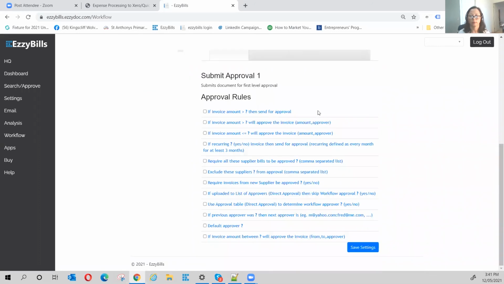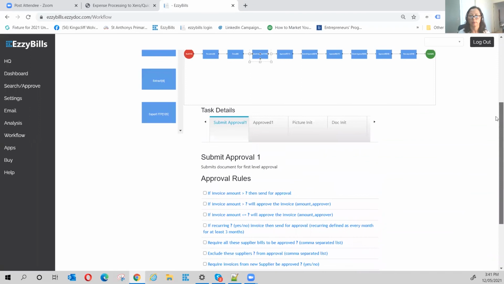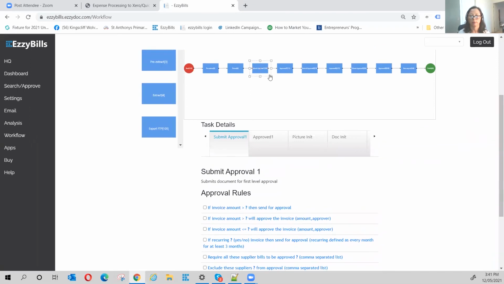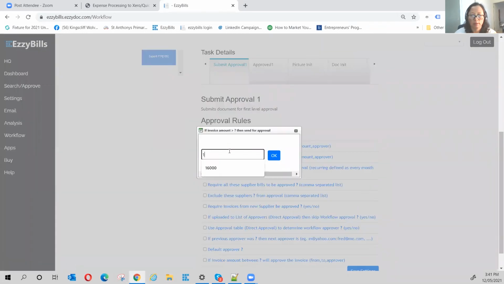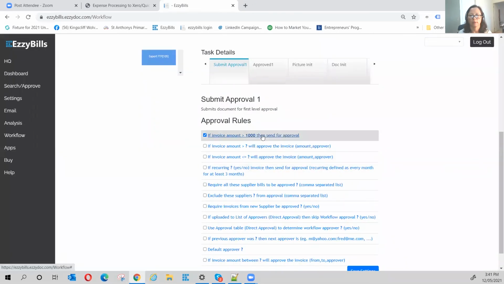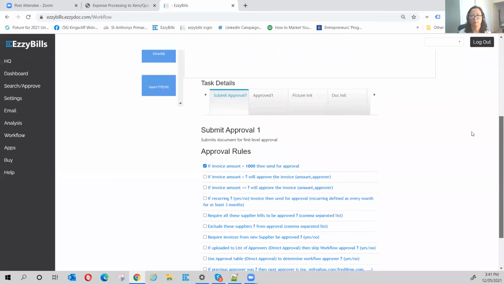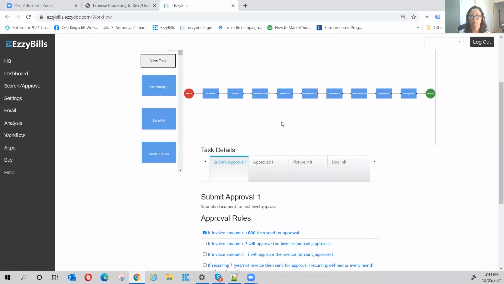Just for approval, and this one many of you might have heard before: for the submit approval task, you can set up approval rules. For example, if you only want to approve when the invoice amount is greater than $1,000, you put $1,000 there and save the setting. Then for this level, only invoices greater than 1,000 will need approval. If less than 1,000, we don't need this level. So there are many settings, and you can modify them to make it more customized for you.